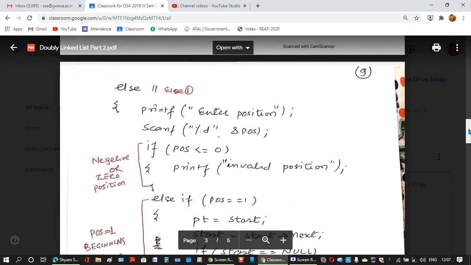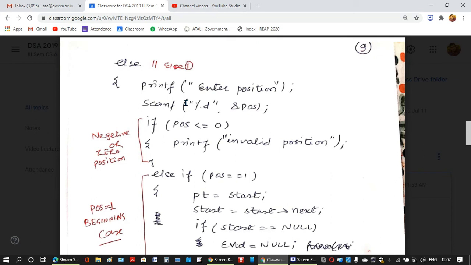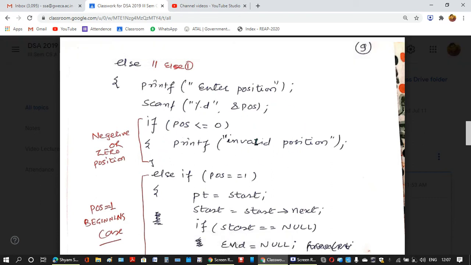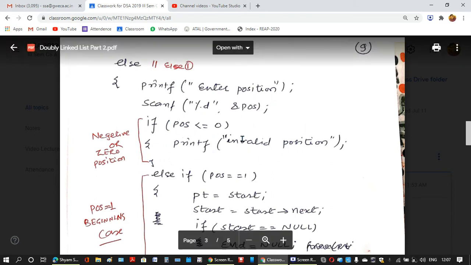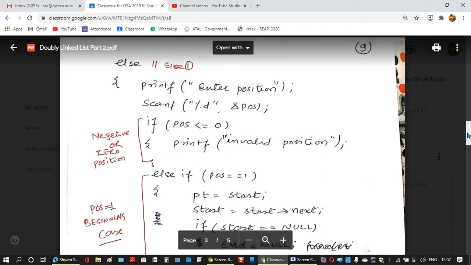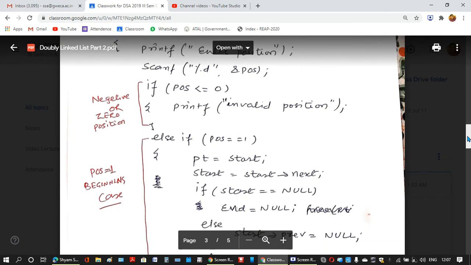Else, in else means there is no underflow. Then we need to do something. What to do? Just ask for the position. So enter the position, scanf %d ampersand pos. So that is the position you are scanning. And if position is less than or equal to 0, this is a case where the user is making some mistake and telling a negative position, and also you will say this is a negative position or 0 position, that is an invalid position.